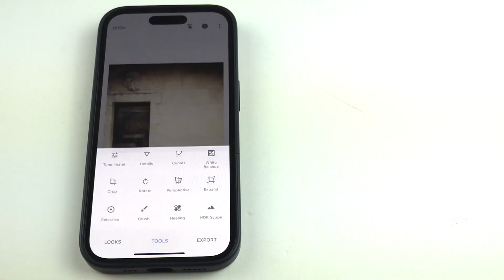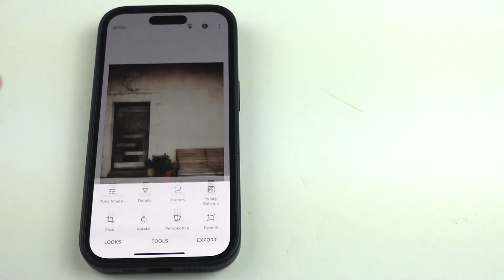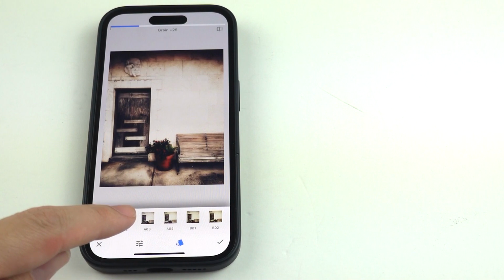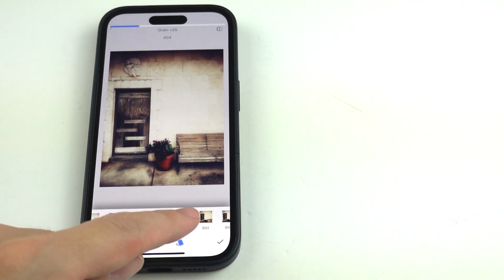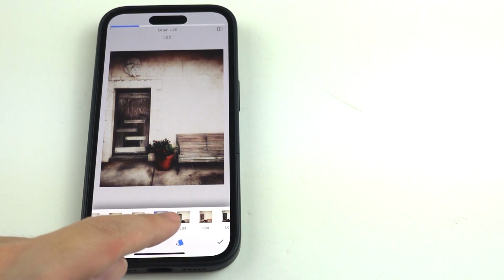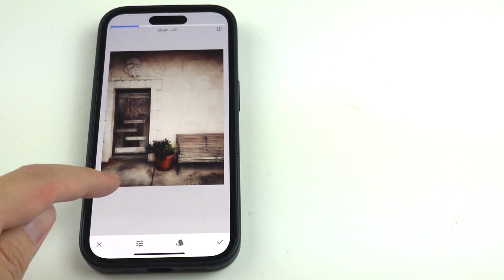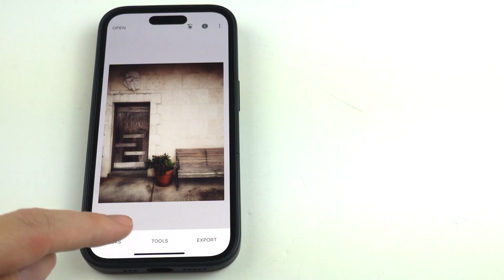So now I'm going to go back to tools. Sometimes I like to do the grainy film, so I'll click that one and look through that and see if there's anything in the grains that I like. I don't think I'm going to do the grain this time.